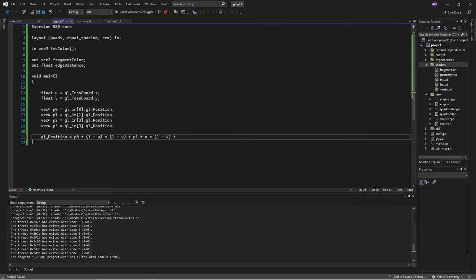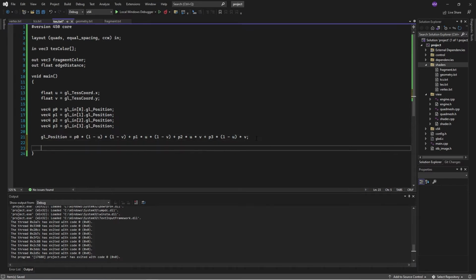Okay, then P2. Now if we go counterclockwise, this will be the top right. So we'll have u times v, and then P3, and this will be top left. So 1 minus u times v. Okay, so it's the job here of the evaluation to take these 4 points and the given parameters, u and v, and bounce it down to a single position. So for any call of this shader, we now know what the position on the screen should be.